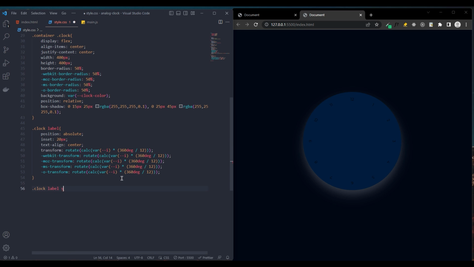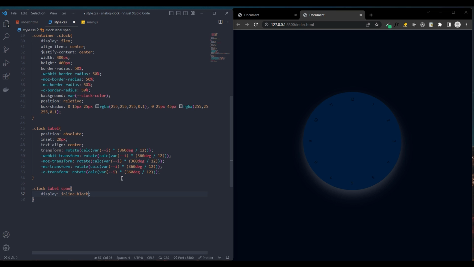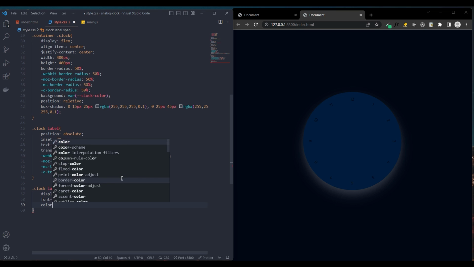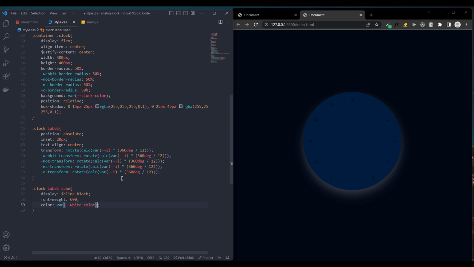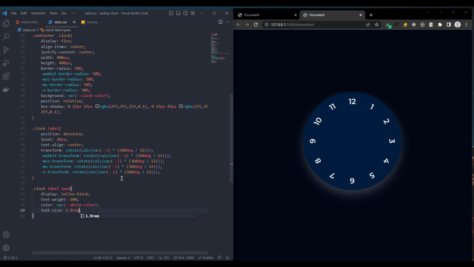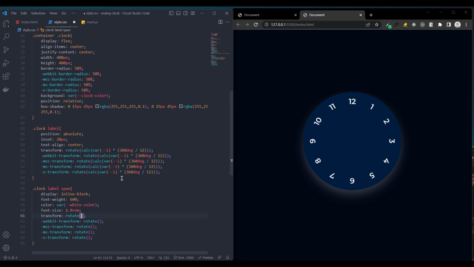Clock, label, span, display, inline block, font weight 600 and color, white color, font size 1.9 rem, and we use transform rotate.